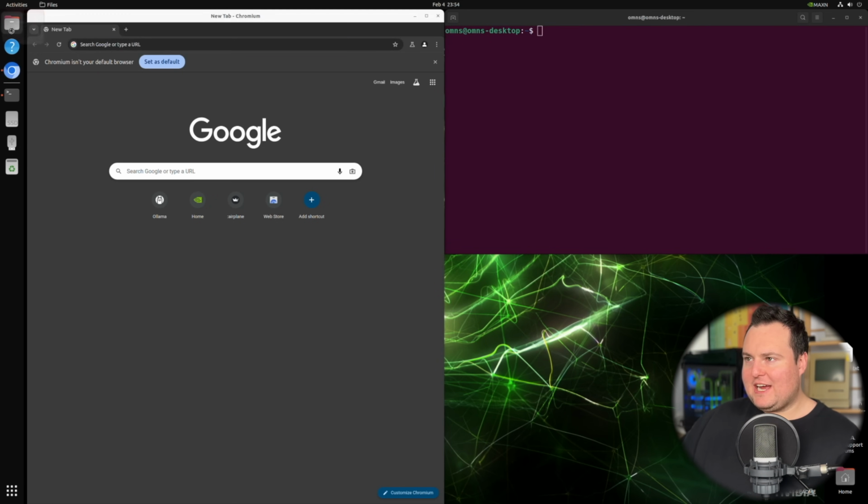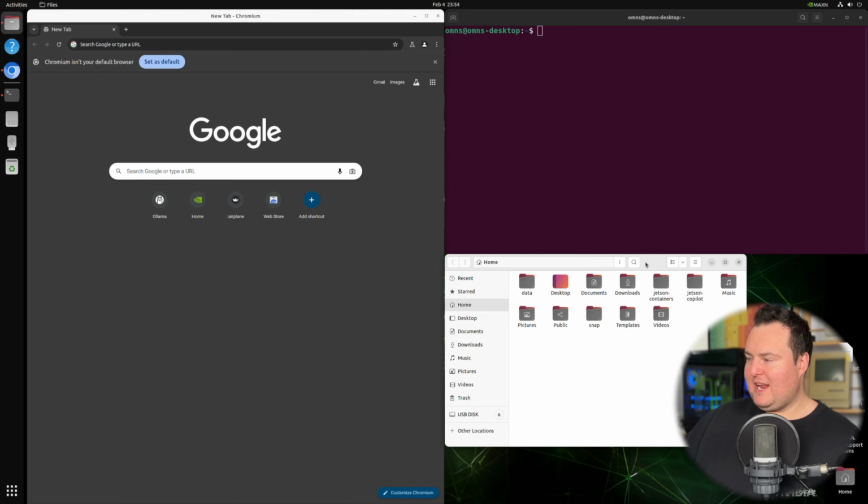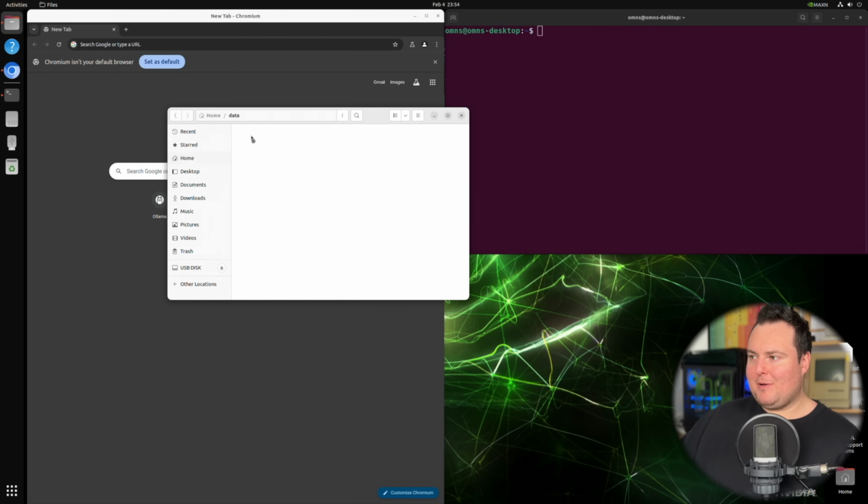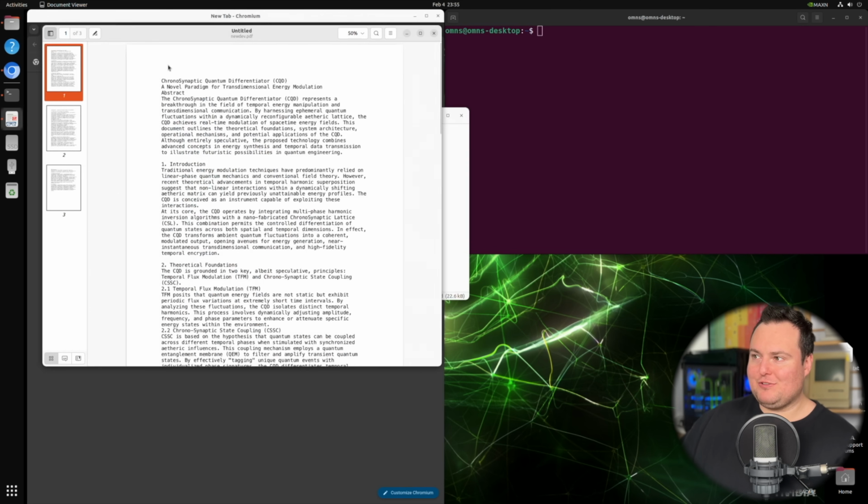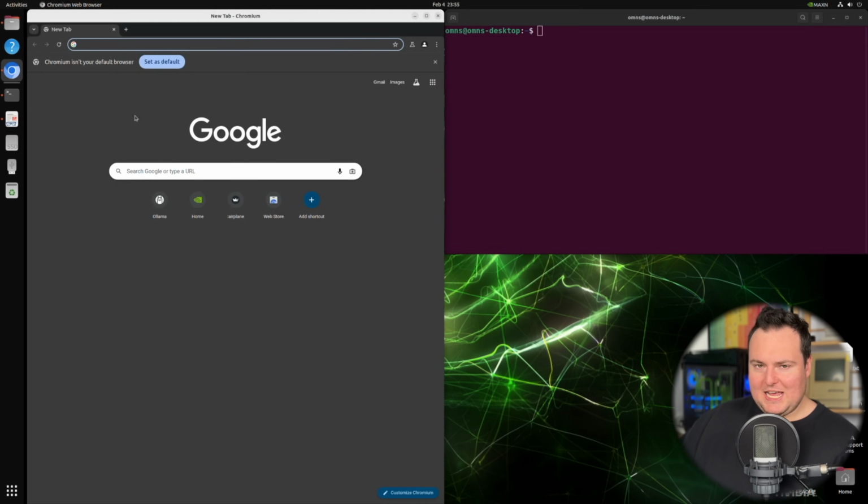So I had ChatGPT make up a really short and fictitious PDF about a fake device. So we can actually just use this to test and see how RAG actually works. This device is called the Chronosynaptic Quantum Differentiator, which obviously is made up and something the LLM will likely have no knowledge of unless it tries to hallucinate the answer, but it shouldn't.